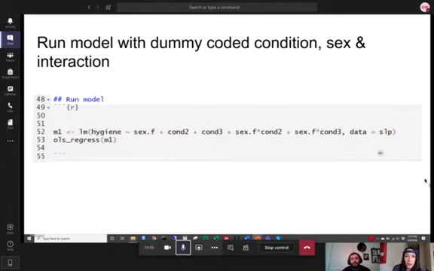All right, so now we're going to make it a little bit more complicated. Back to our initial research question, we don't just want to look at condition predicting hygiene. We also want to know how sex and the interaction between sex and condition are predicting sleep hygiene. So we add those to our model. This should look familiar based on the interactions we've done before.